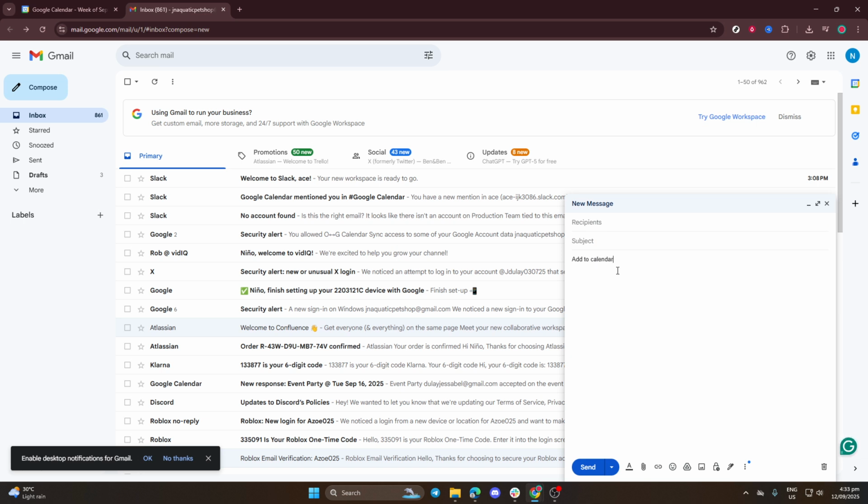To turn this text into a link, look for the Insert Link icon, which typically resembles a small chain link. Alternatively, you can use the keyboard shortcut Ctrl+K if you're comfortable with shortcuts. A dialog box will appear. There you paste the Google Calendar event URL that you copied earlier and click OK to insert.